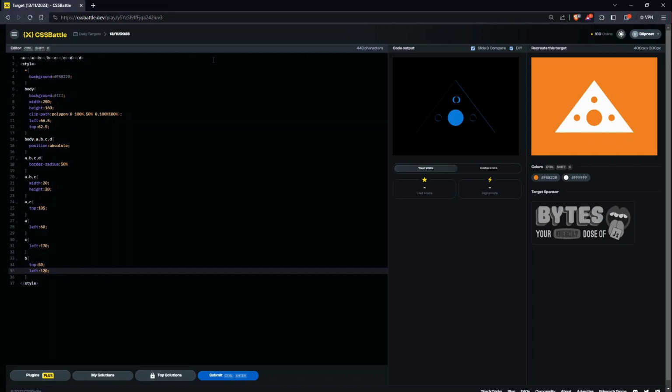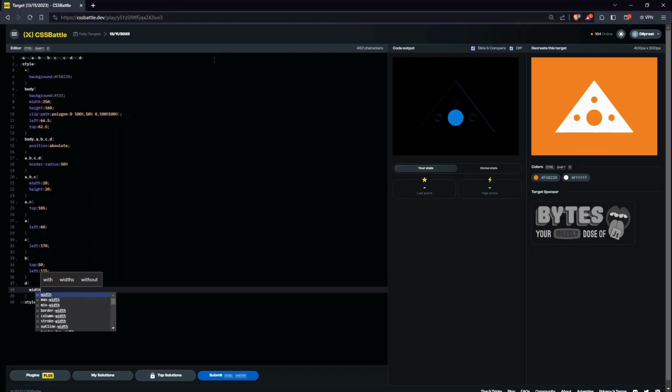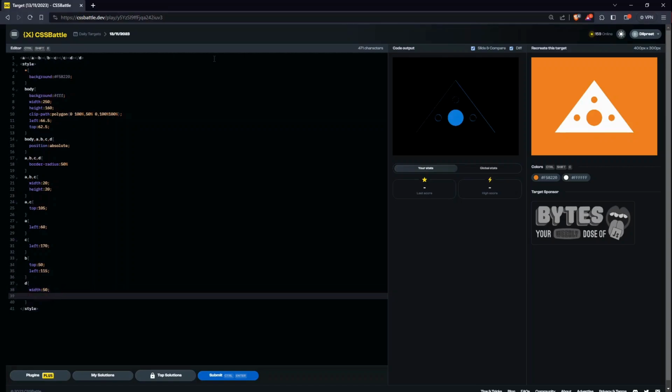Quite close. 115. Yeah, 115 is accurate. Now it's turn for the D div. So its width would be, I think, no, it will be 50. I was previously thinking that it could be 40 because it's normal to just use double sized divs, but no, it would be 50 as far as I can observe from it.